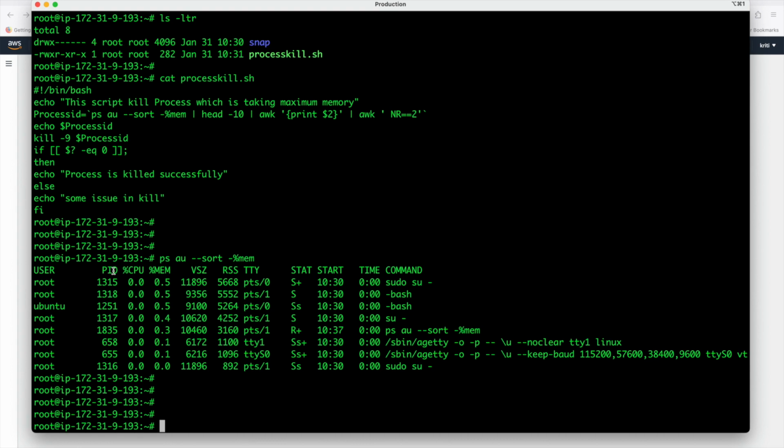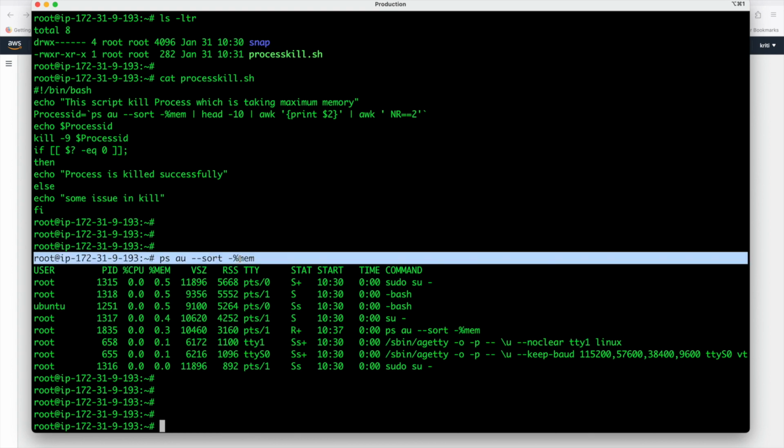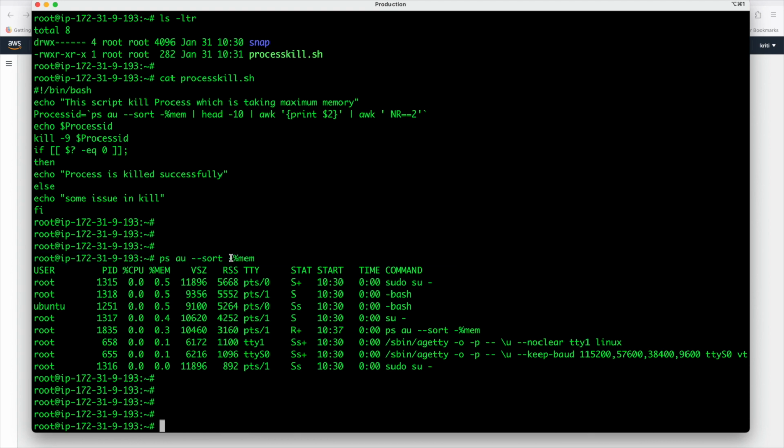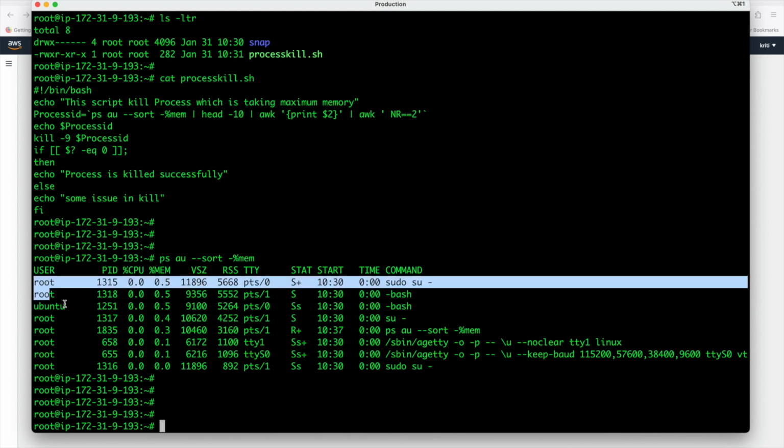For every user, we are getting the processes related to each user: the root user is there, the Ubuntu user is there, then again the root user is there. And it is sorting the user processes on the basis of memory consumption. So you can see here %mem. Which process is consuming the maximum memory? Accordingly, it's coming in the sorted manner.